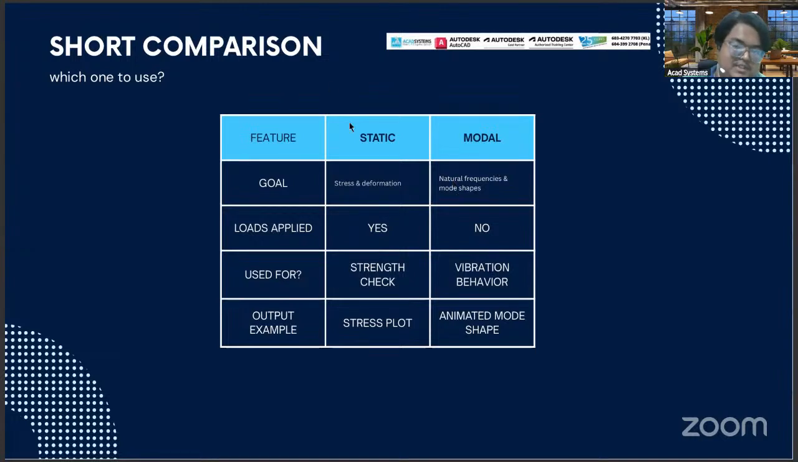So another big difference is that in static, we need to have a load applied to the object itself, because without load, we can't really calculate stress, can we? When it comes to modal, we don't need loads because it's just vibrating. That's what we're mainly concerned with. And so what are they used for? Static is just used to check the strength of the part, whereas modal is used mainly to check the behavior of the vibrations, the behavior of the products at different vibrations. So we have output, we have stress plot, and we have animated mode shape. This I'll show you guys later.